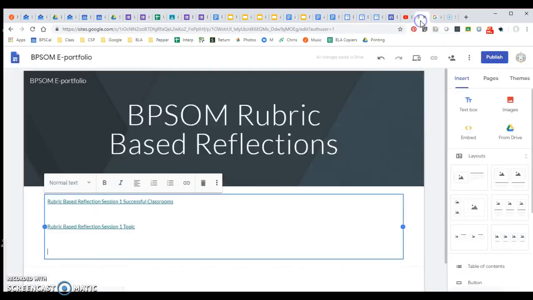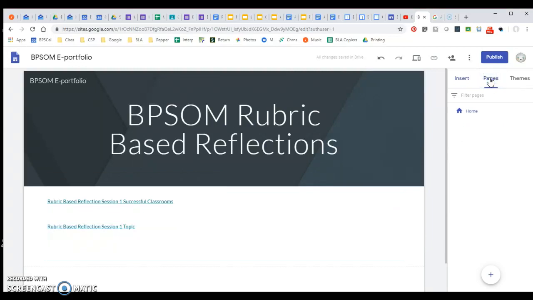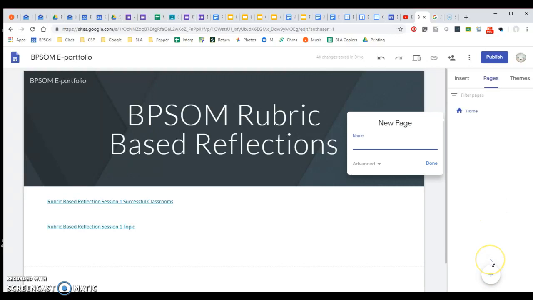So I'm going to go back over here to my page and I'm going to click on Pages. And when I click on Pages, I'm going to use the plus sign and add a new page, and I'm going to call that Artifacts.